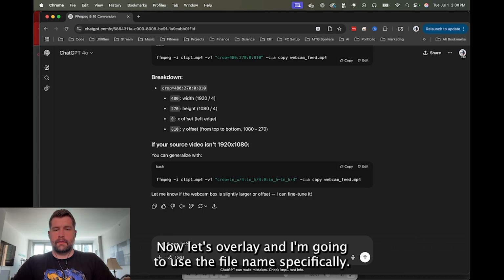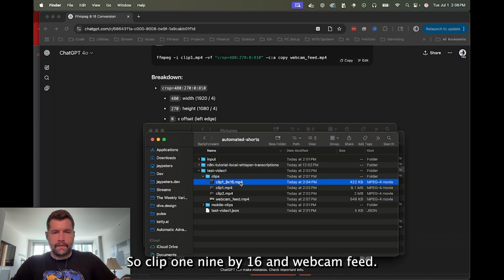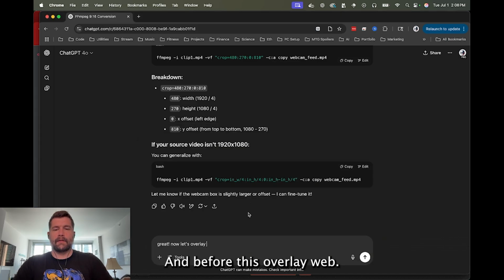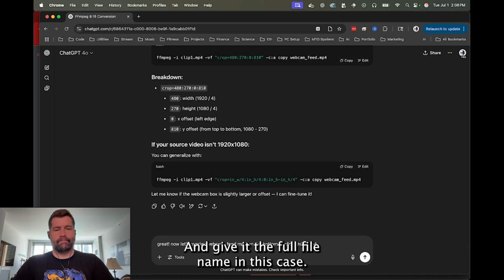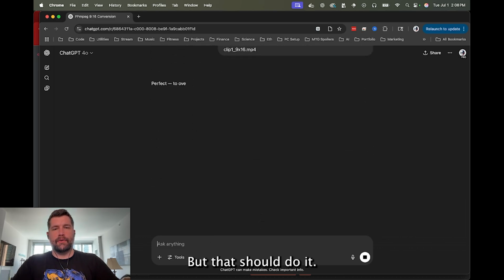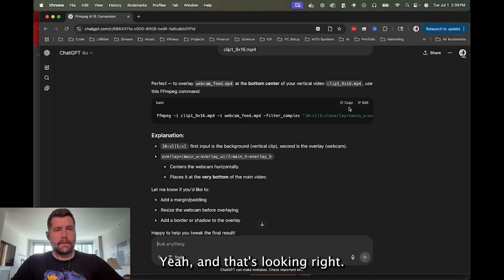Now let's overlay, and I'm going to use the file name specifically just so I don't get myself confused. So clip 1 9:16 and webcam feed MP4. So overlay webcam feed.mp4 on the bottom of clip 1 9x16. Yeah, I think that's all we want. Clip 1 9x16.mp4. And give it the full file name in this case. But that should do it. Yeah, and that's looking right.